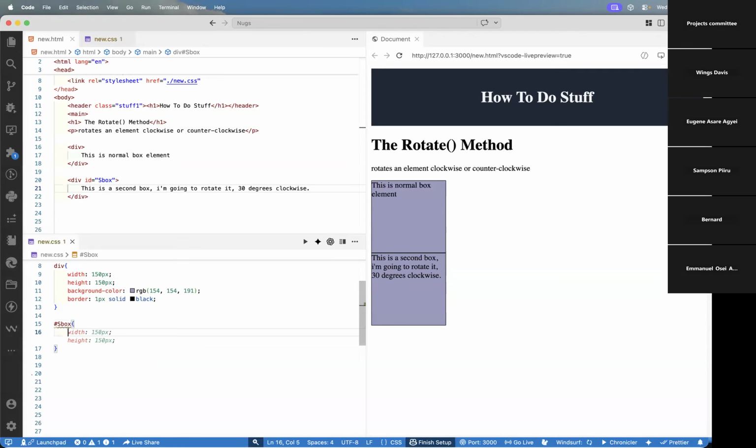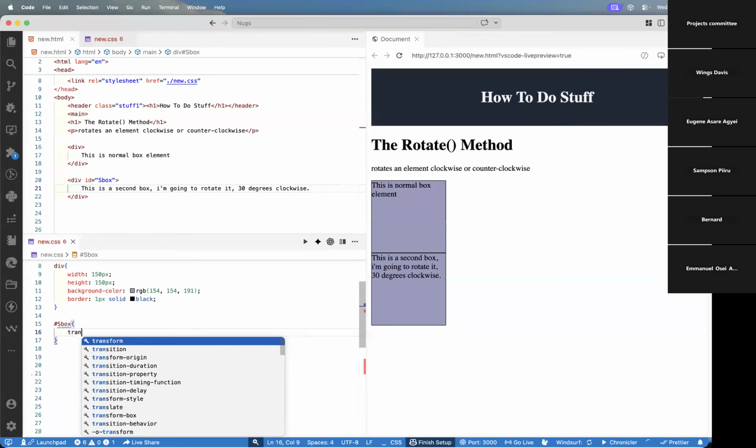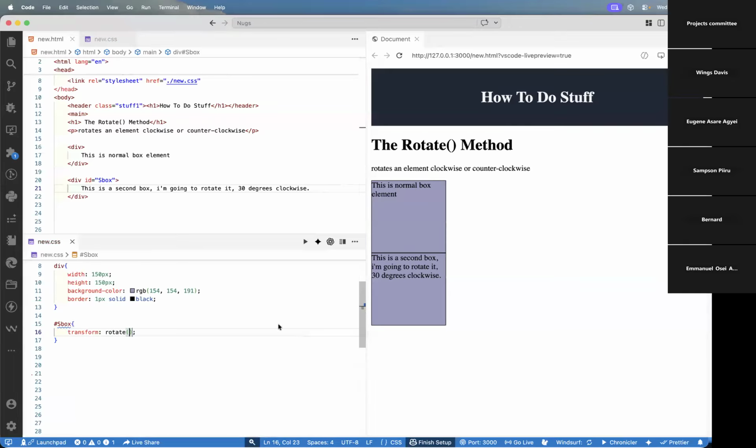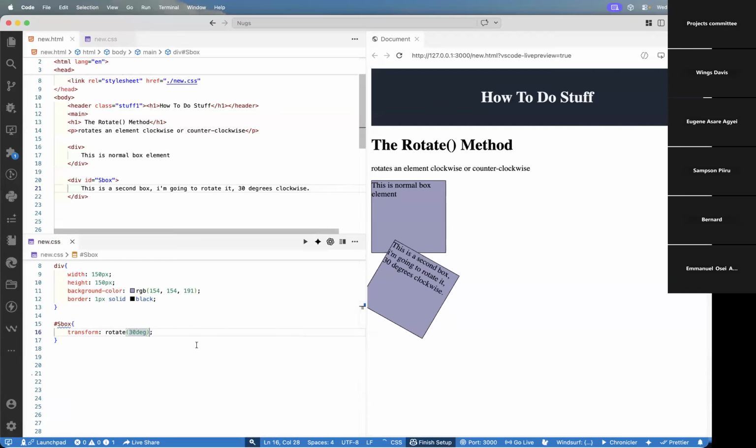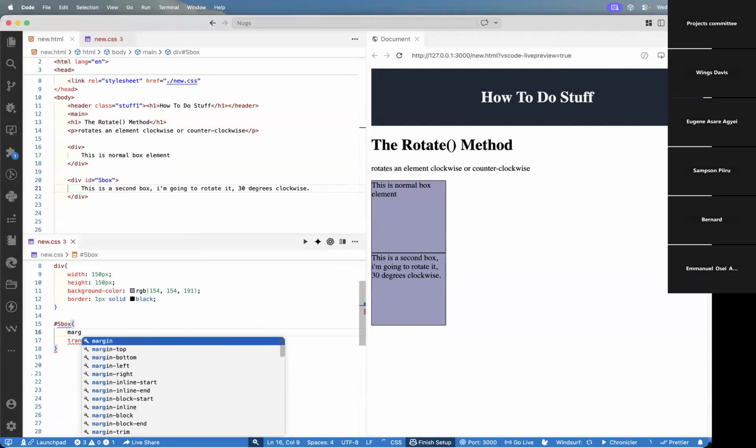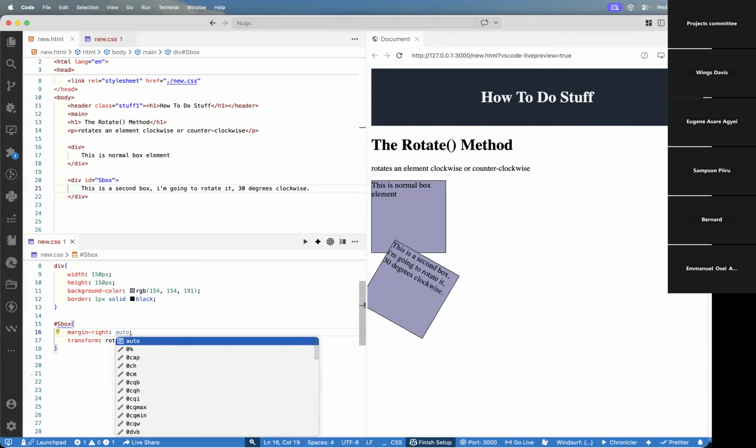And then I'll call the transform function. So the transform, and then I'll do rotate, and then define the degrees, so 30 DEG. So you realize that I have transformed it 30 degrees. You see how beautiful this is? So I can just make the margin right. Let me make it like, auto is not fine. Let me make it 10 pixel.